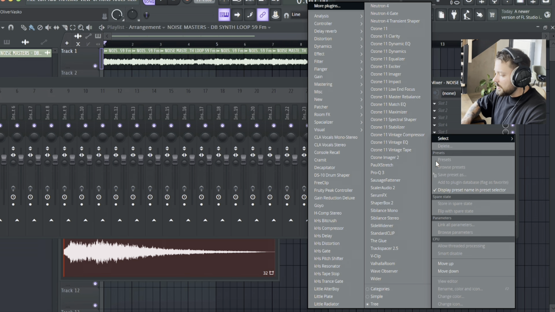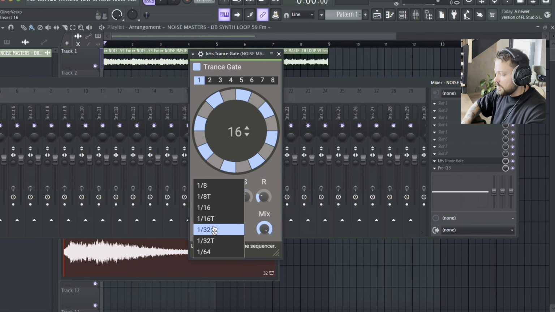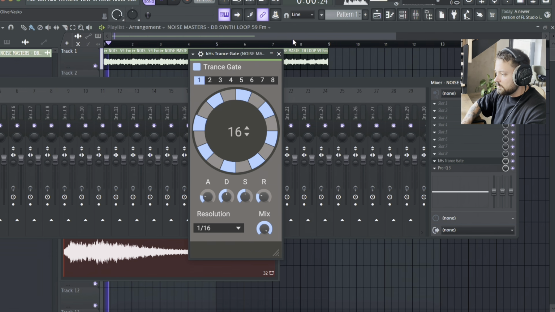Next thing we can try is this really nice free plugin, and this is basically really good for the stutter effect. You might have heard a lot of stutter vocal tracks lately and so on. So if I do some stuff with the settings here, you have so many options here. But yeah, I usually go for the 16 and here as well.